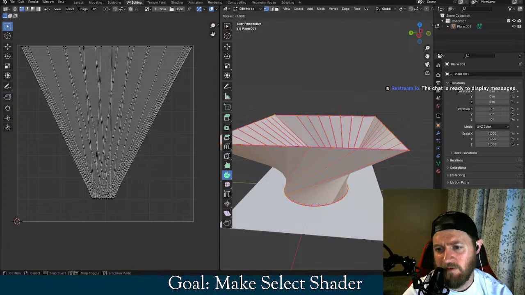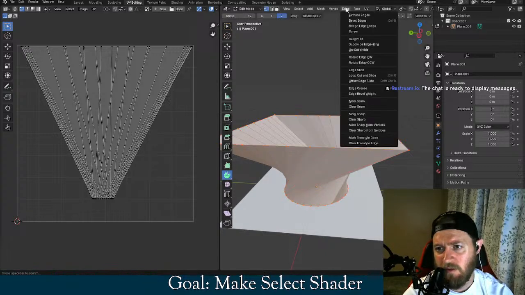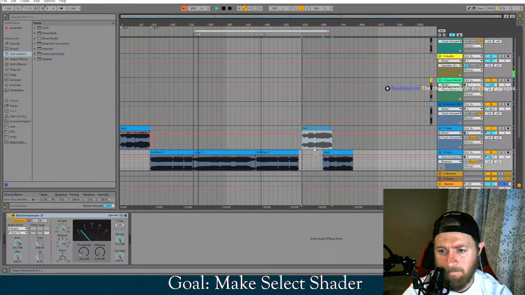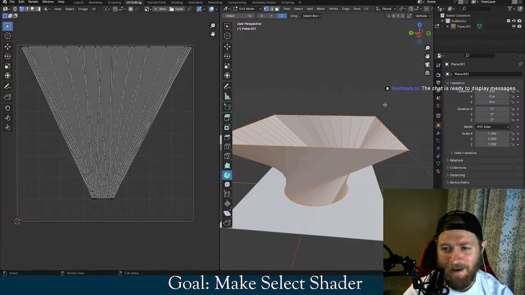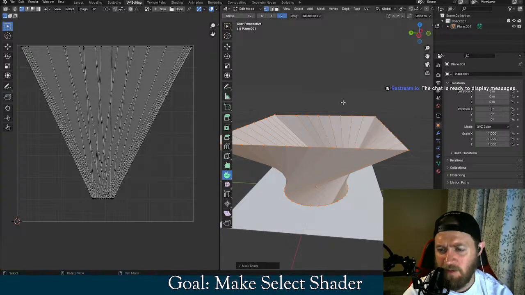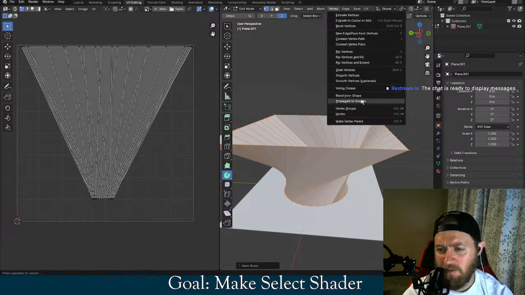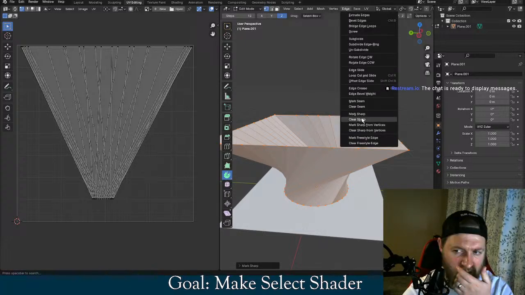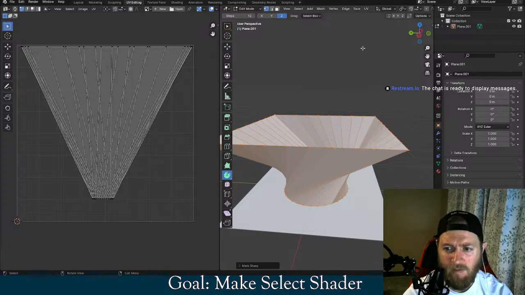Edge crease. Nope, not quite what I'm looking for. That makes it way worse. Edge bevel weight. Almost, but not quite. Oh, you know what? Had my music pulled over. Okay, let's see. Clear sharp? No. No.